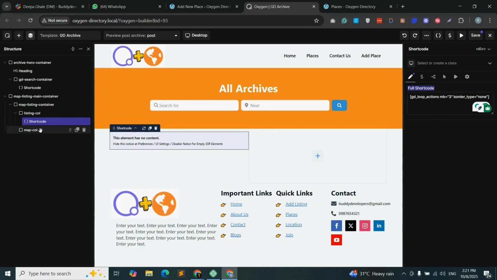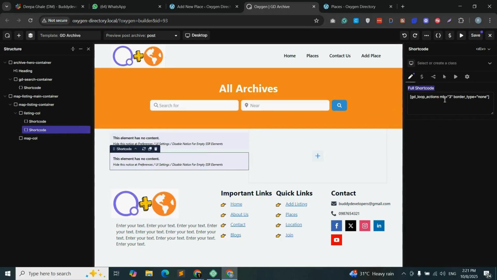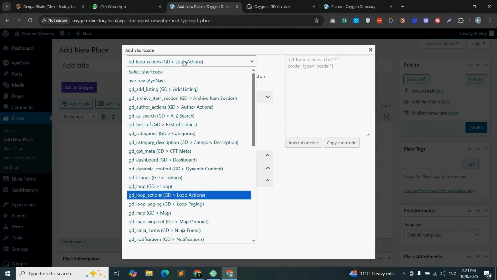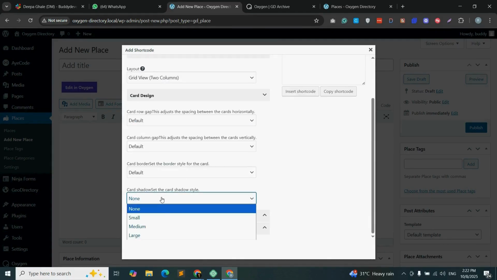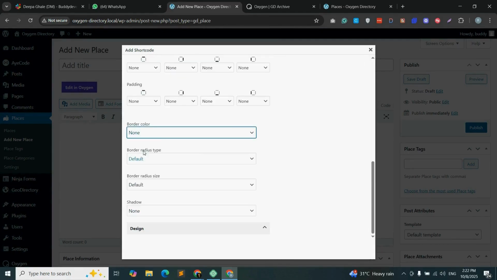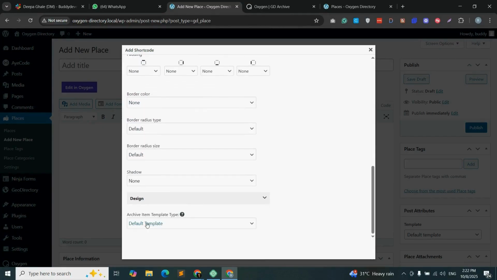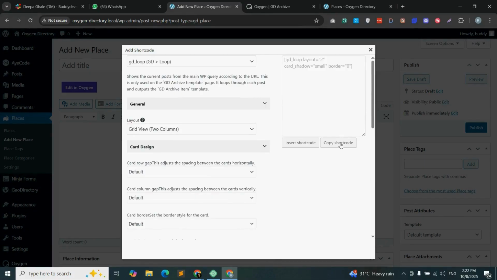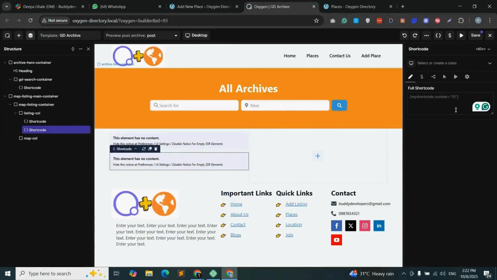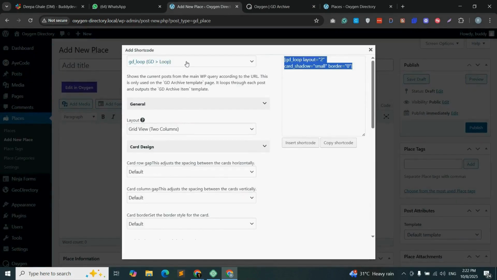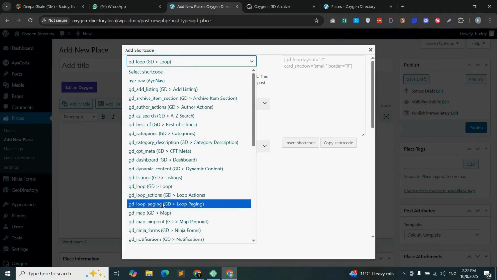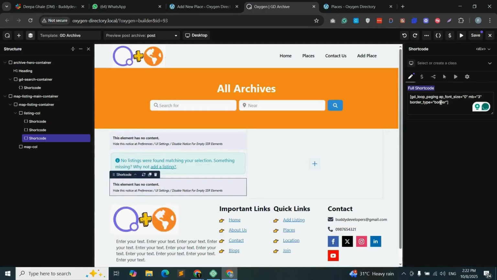Coming on to structure, duplicating the shortcode, then removing the shortcode from here and adding the loop shortcode over here. So coming on to shortcode here, selecting GD loop shortcode and grid view to layout, shadow type small, border color none. We can do other customizations from here. Then copy the shortcode and then coming back and paste it over here. Again duplicating this shortcode, then coming back and then selecting GD loop pagination shortcode and then copying it and pasting it over here. Editing border type to none.